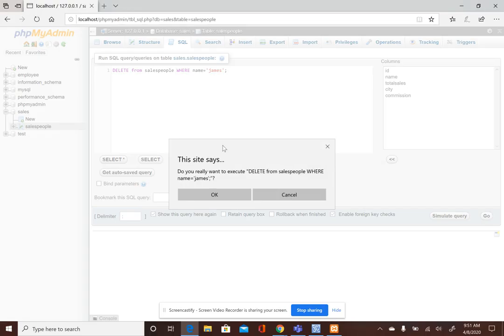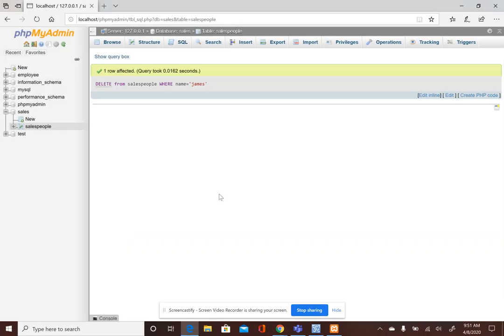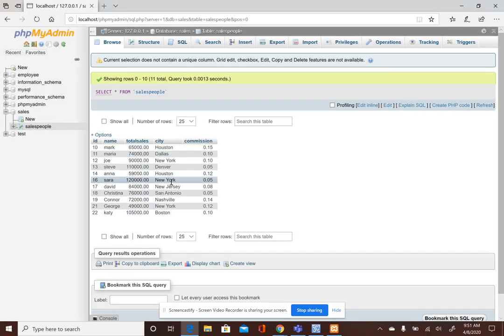And then it's going to ask you for confirmation, because deleting is one of the commands that we have to be very careful with, because once you delete something, it's not retrievable. So click OK, yes. It says one row affected. And then James is not here in the table. So that's how you delete from the table.